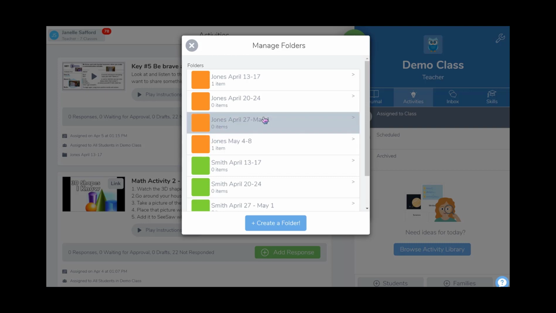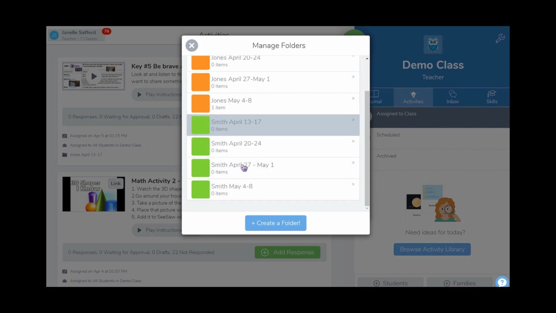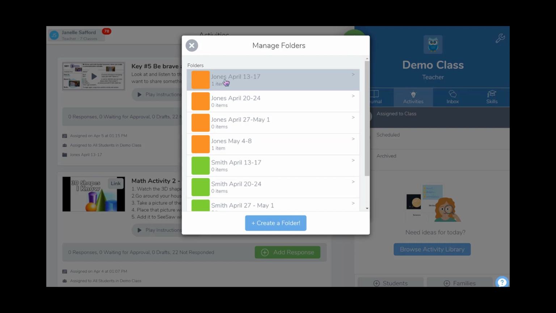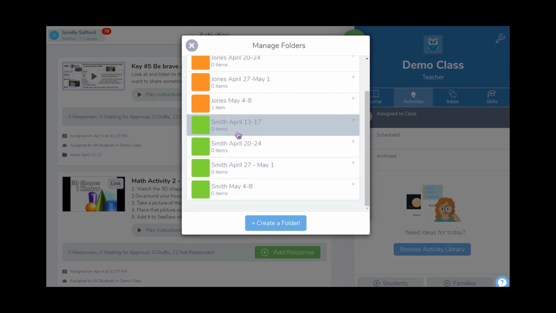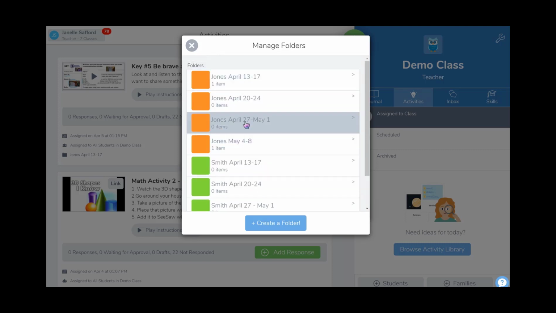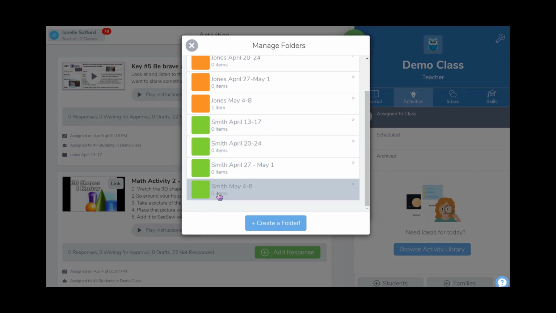So in here, one of the ways that I'm suggesting is to have a color for each teacher. And this could be, if Miss Jones wanted every date or every week to be a different color, that's fine. I don't see why you would need that. I would just do all of Jones' folders are going to be orange, and all of Smith's folders are going to be green, because it's the teachers that are putting the activities in folders. Then each folder needs to be separated out by week date.